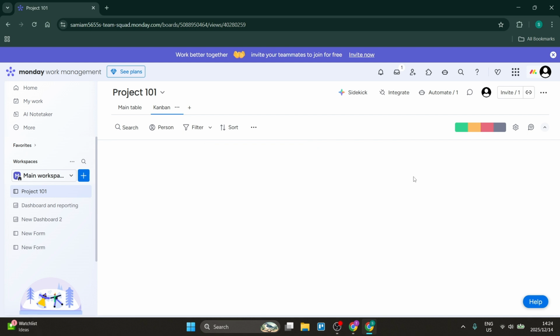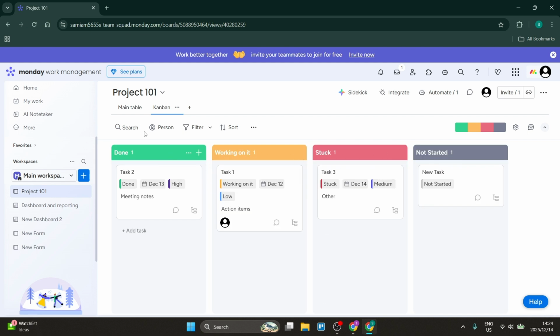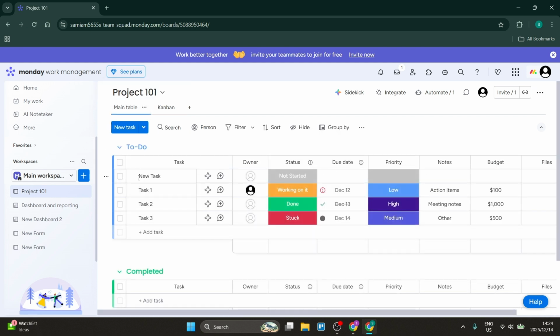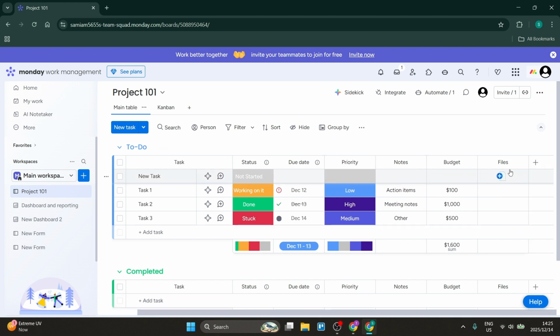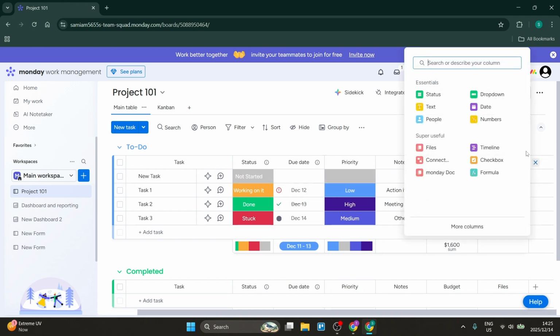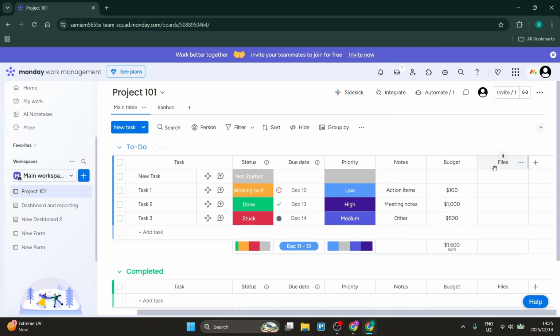Now, you can see that my view is currently in Kanban view. What we want to do is go to main table, and this is where you will see different headings over here. Now, to add different headings, all you need to do is go over to the right-hand side, and there'll be a plus icon. What you want to do is click on the plus icon and look for files, and you will find that this column will show up.